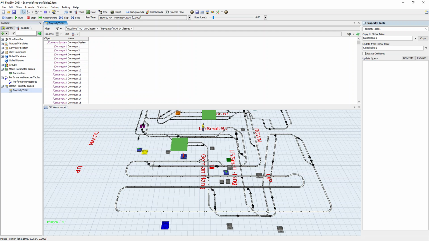A default filter of a property table is two things. It says I'm only going to look at objects that are not a visual tool or a navigator. We figure you're probably not going to define properties of visual tools and navigators as much. So filter those out, but all other objects you can then see in this table. Each row represents a single object, and so I can see now all of my objects.